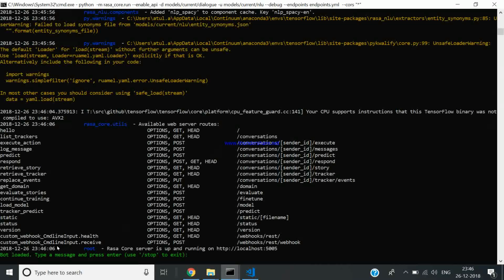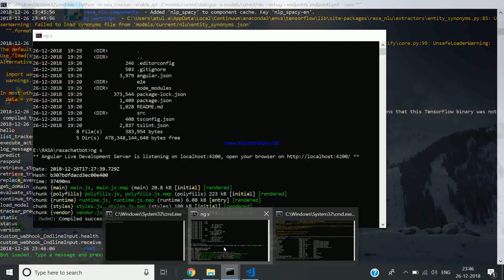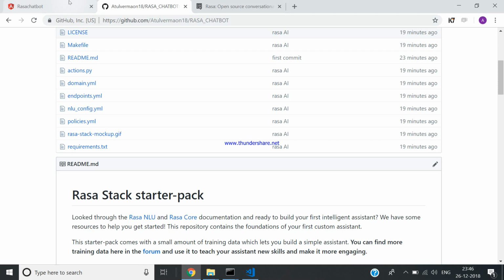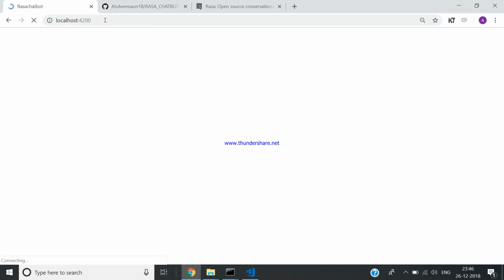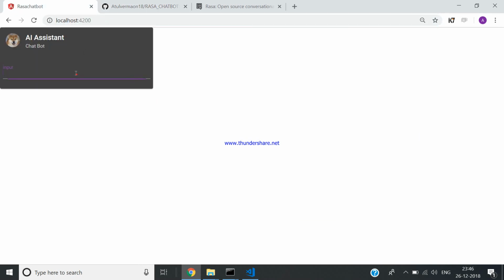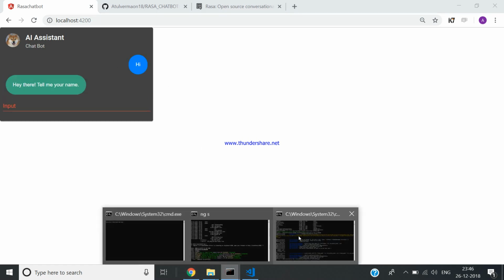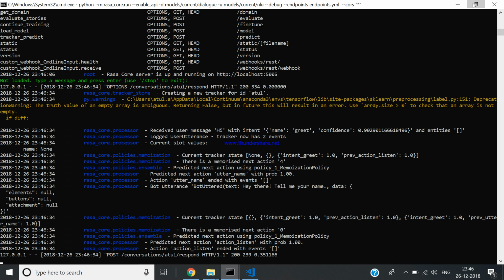So you can see my bot is ready. So there are conversations which you can use the APIs for. It's a post and get request. So I have my Angular app which is running over here. So this is my Angular. So I'll just create it. Okay, I will say hi. It's just responding me back.